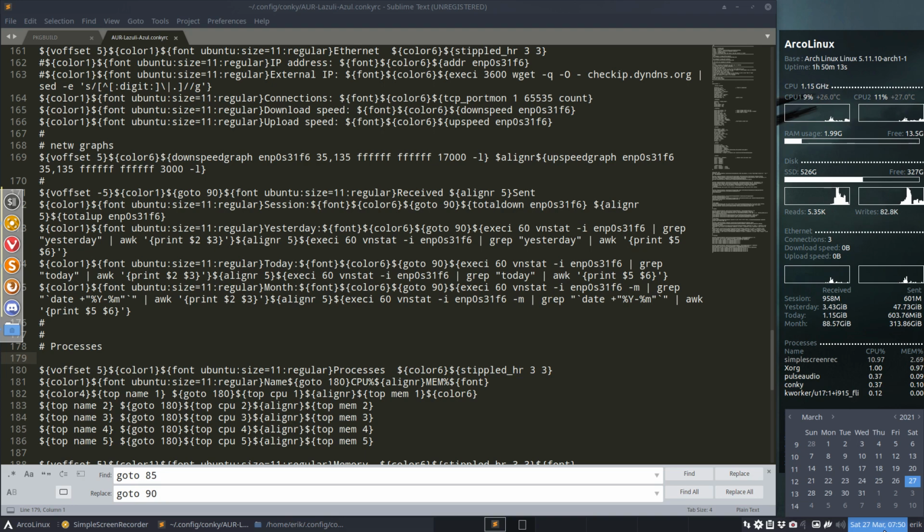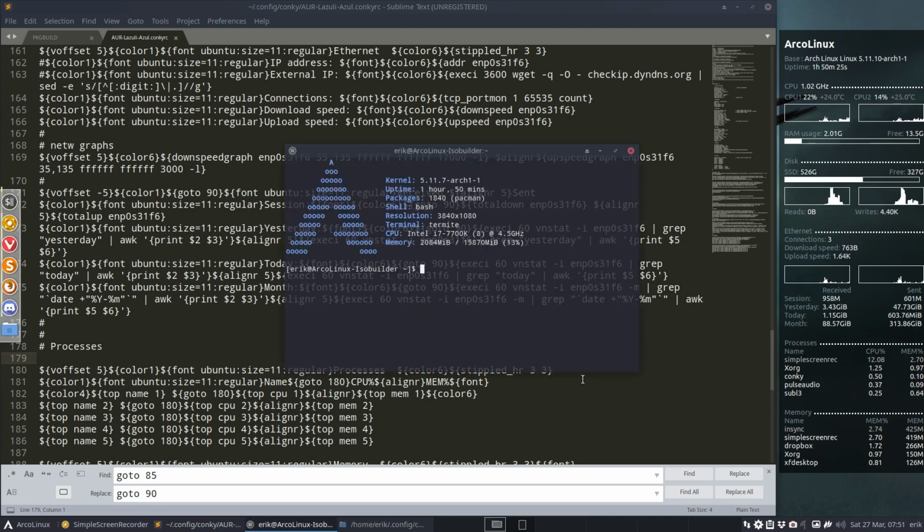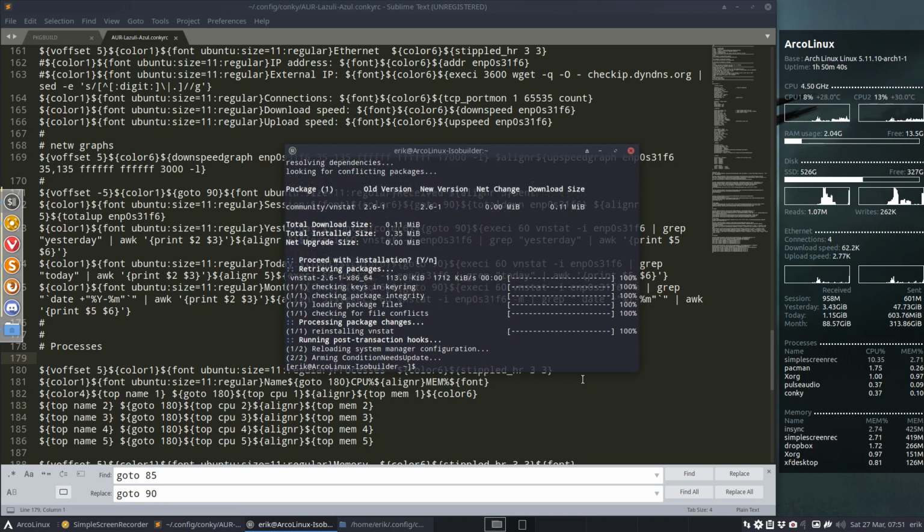There is a remark on GitHub about Lazuli Azul or Lazuli Conky. Because of that, I've looked into a command which you use or do not use. The package is called vnstat: sudo pacman -S vnstat. We'll just read what it is.